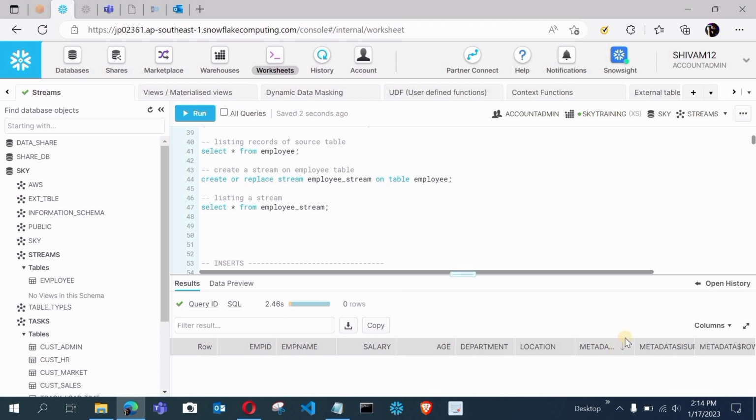Okay, we have discussed these metadata columns in the concept theory video. Let me quickly revise that. This is the metadata action column. It stores whether you are doing insert, update, or delete, and it will show you the values. Suppose you have inserted some record, it will show insert, and if you have deleted some record, it will show delete.